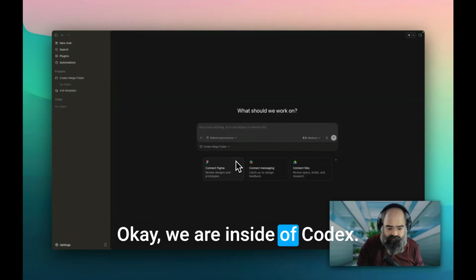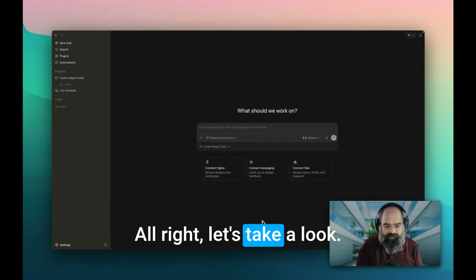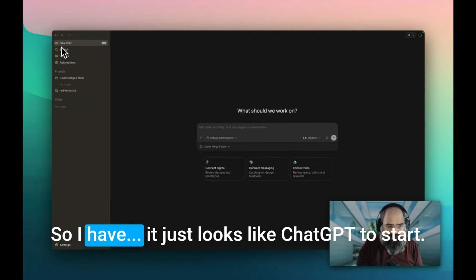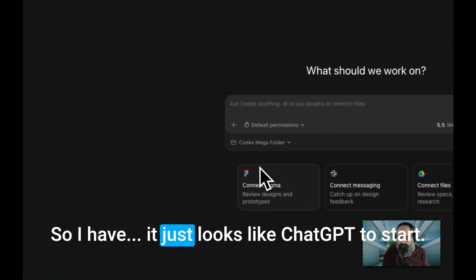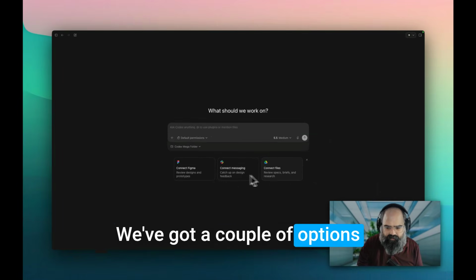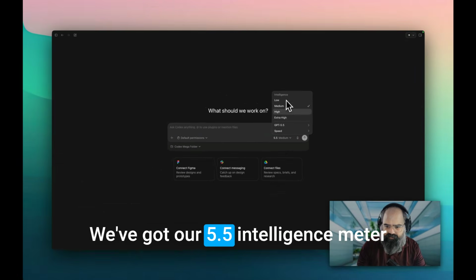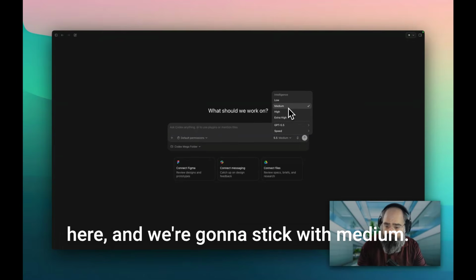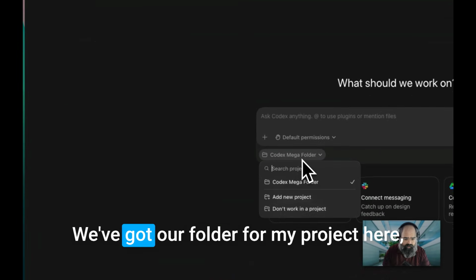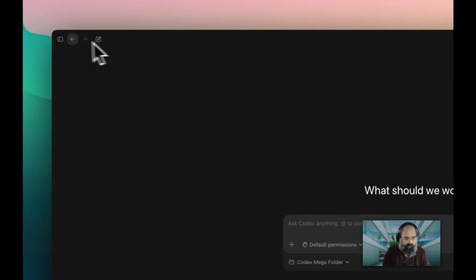Okay, we are inside of Codex. All right, let's take a look. So it just looks like ChatGPT to start. We've got a couple of options of things we can connect to. We've got our 5.5 intelligence meter here, and we're going to stick with medium for now. We've got our folder of my project here.